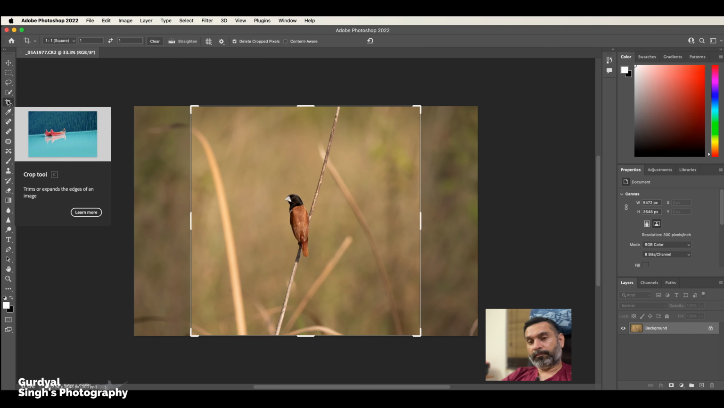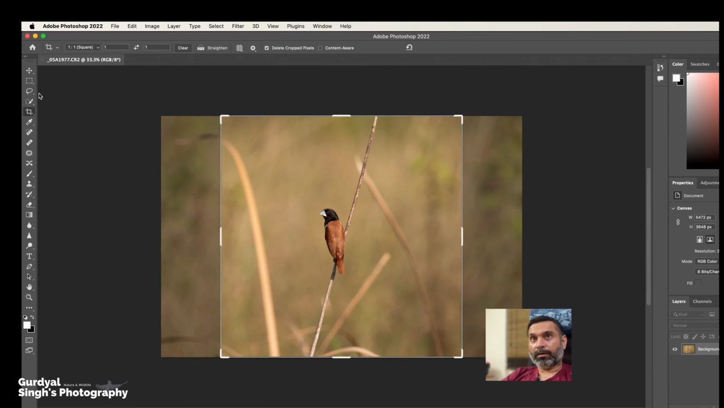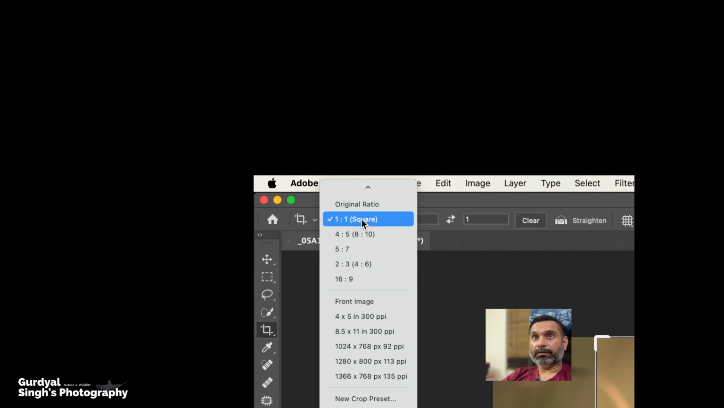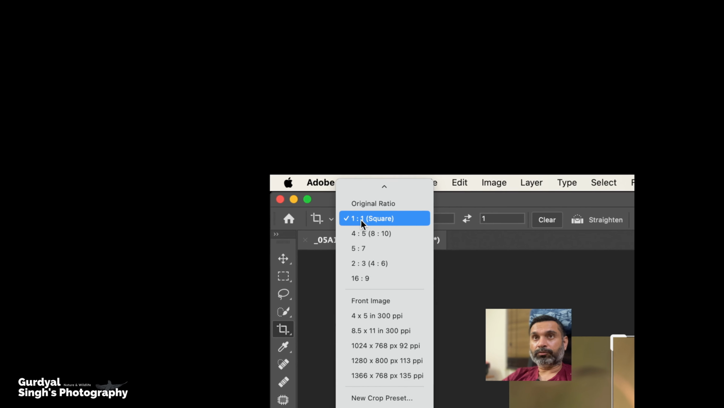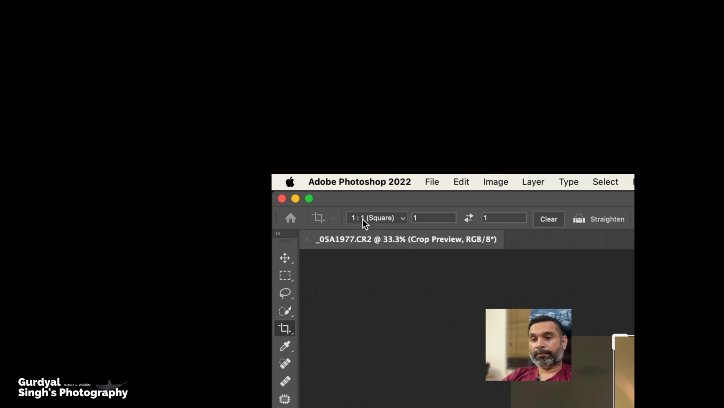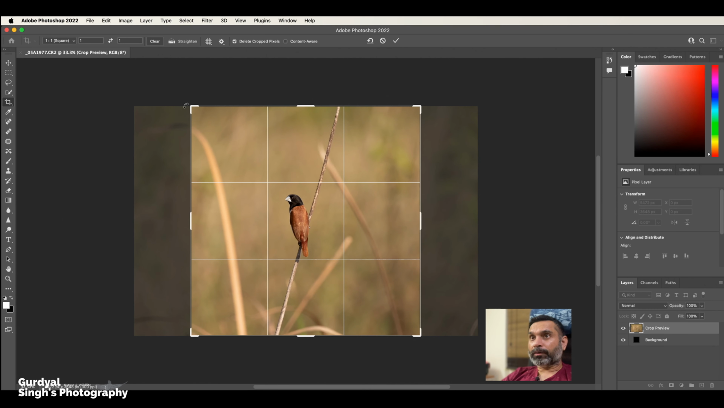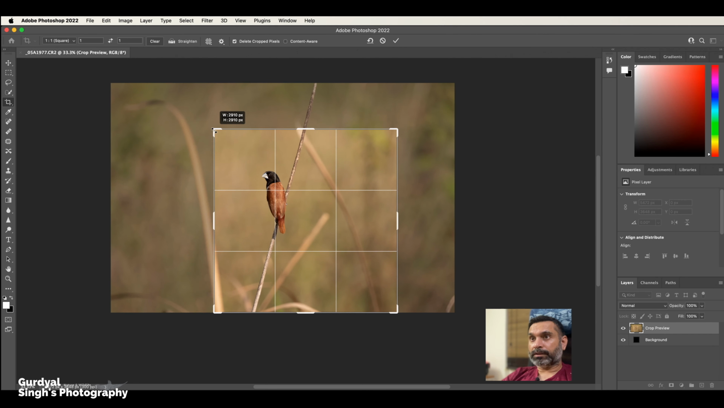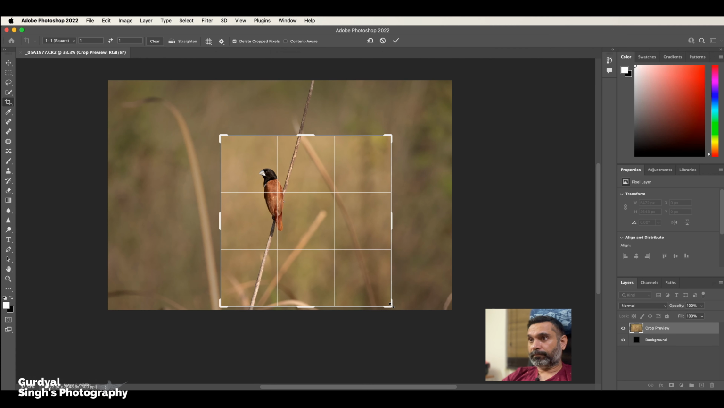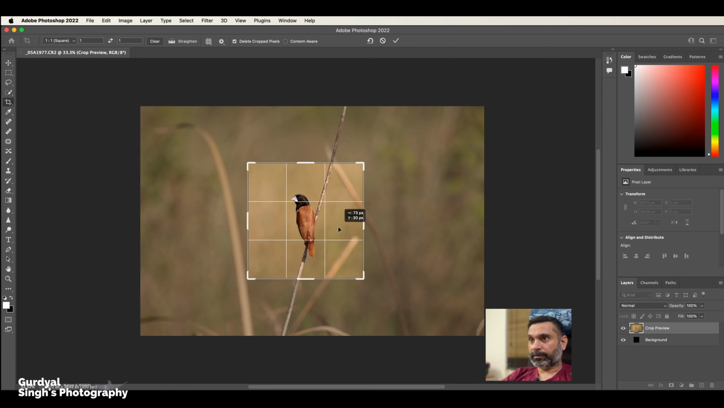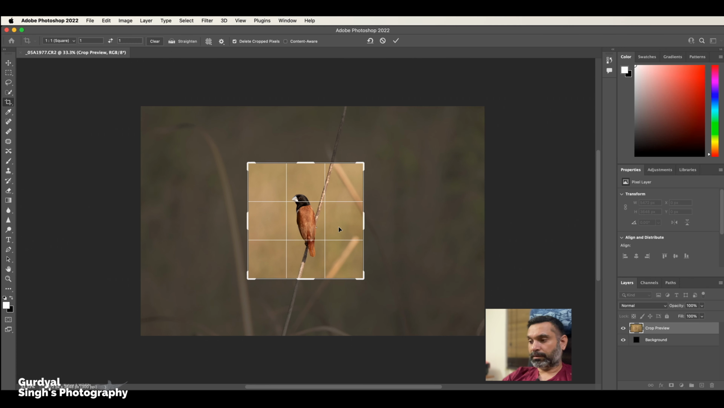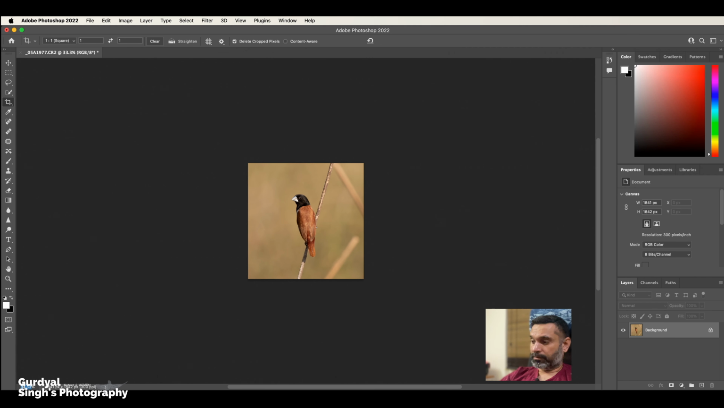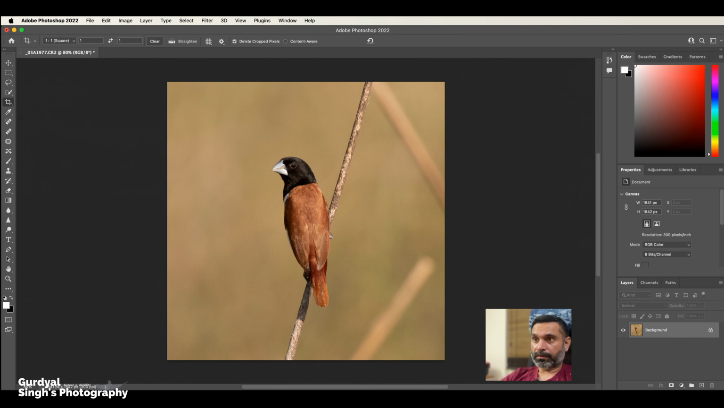If you go up, you can see the aspect ratio 1:1 is selected. Once that is done, you can just drag it down to the box where it fits perfectly and then click enter. You can make the image a bit bigger, and as you can see, the image looks fine.